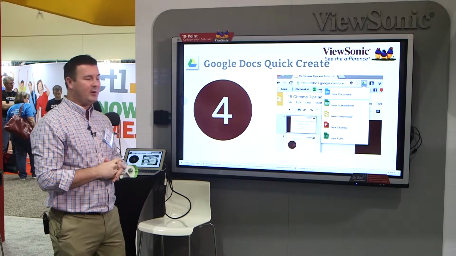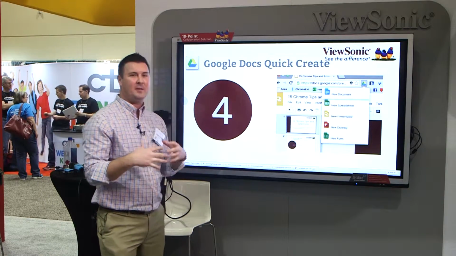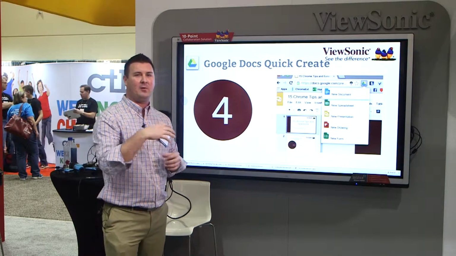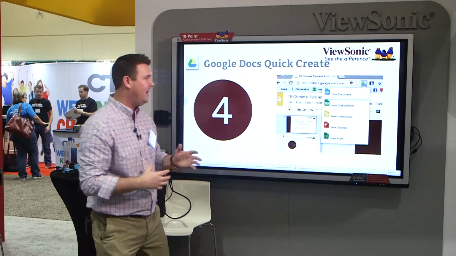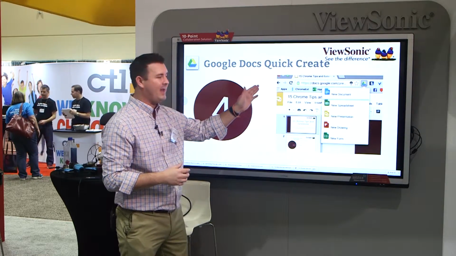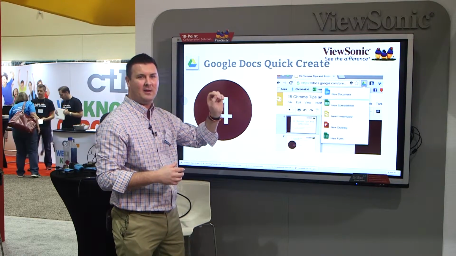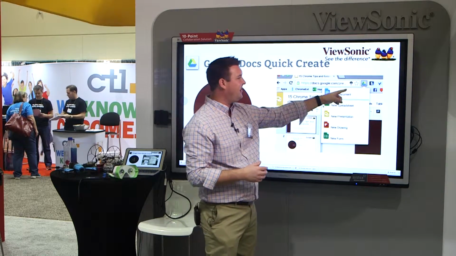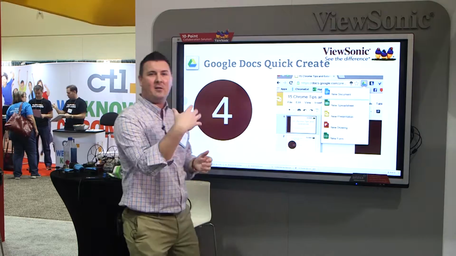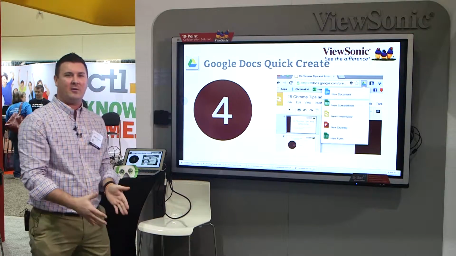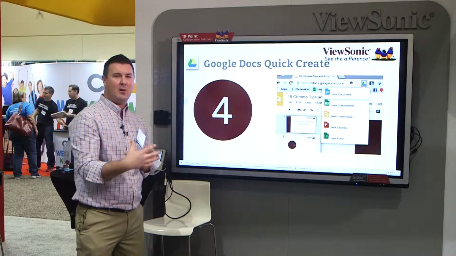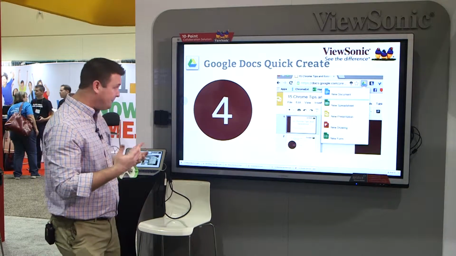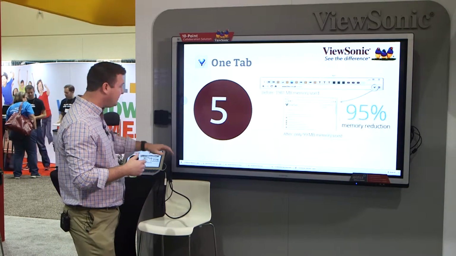The Google Docs Quick Create, right? How many times are we working on something, we're like, oh, I want to turn that into a presentation, or I want to start a new document. So instead of going to a new tab and going to drive.google.com and then clicking new and then spreadsheet, all I do is hit my extension here, and then I can click it, and it automatically opens up in a new tab, and I start right from there. I don't have to type anything else in just to start my document.